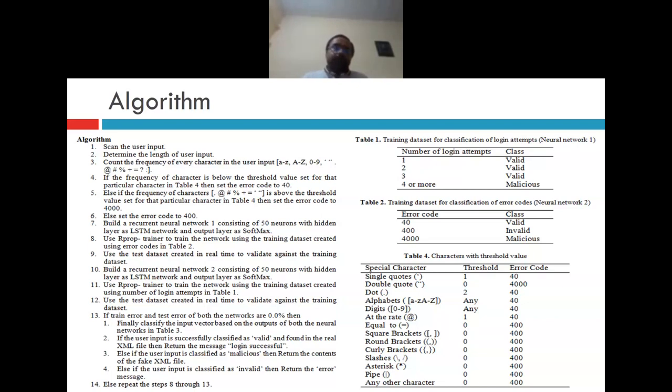Now using this error code we are going to decide whether it is a valid input, malicious input or invalid input. Now in the fourth step, if the frequency of the character is below the threshold value set for that particular character, then set the error code to 40. So if it is below, then you should set it to 40. So 40 means valid. So you can see it in table 2. Error code 40 means valid, error code 400 means invalid, error code 4000 means malicious.